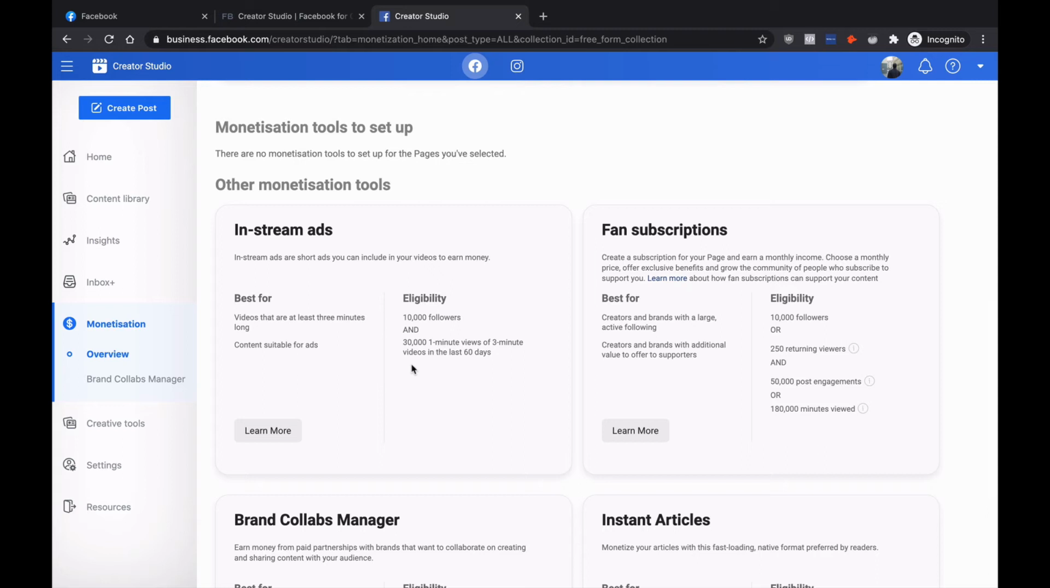So you should be creating a fan subscription model. If I read the top here, it says create a subscription for your page and earn monthly income, choose a monthly price, offer exclusive benefits, and grow the community of people who subscribe to support you. So this is basically perfect for independent musicians and producers, for them to turn their page and add an extra side where you can have fan subscriptions and exclusive ways of monetizing based on exclusive benefits and offers that you give to different groups in your fan subscriptions, which you can set up.